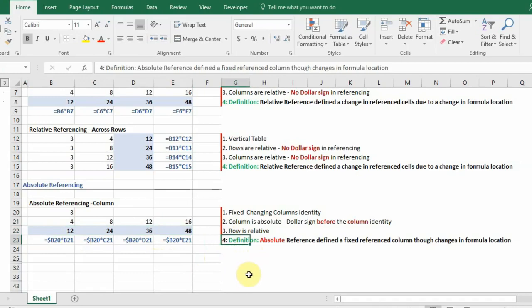When we look at the definition for absolute, how can we define that? We can say that an absolute reference defines a fixed referenced column, despite changes in formula location. So it's a fixed reference column, although there are changes in the formula location. So that's for that.